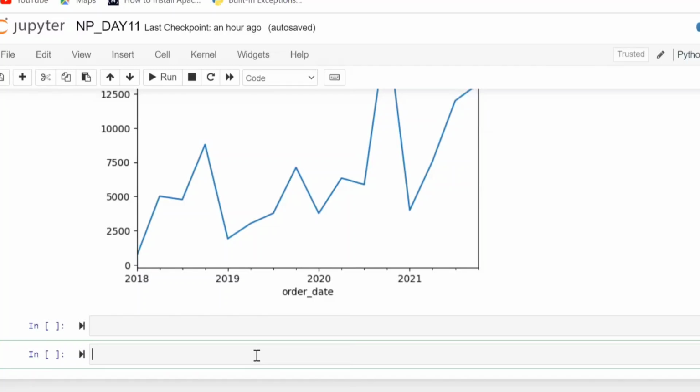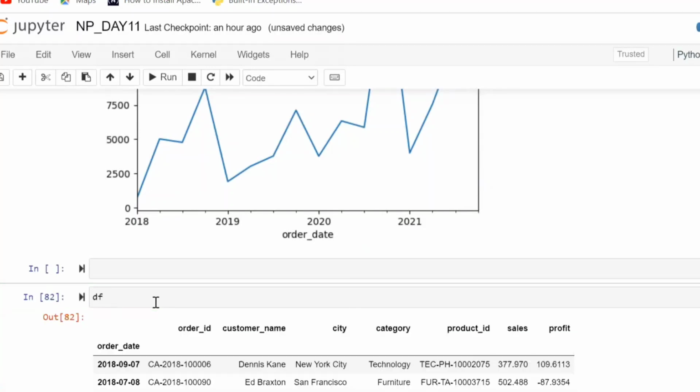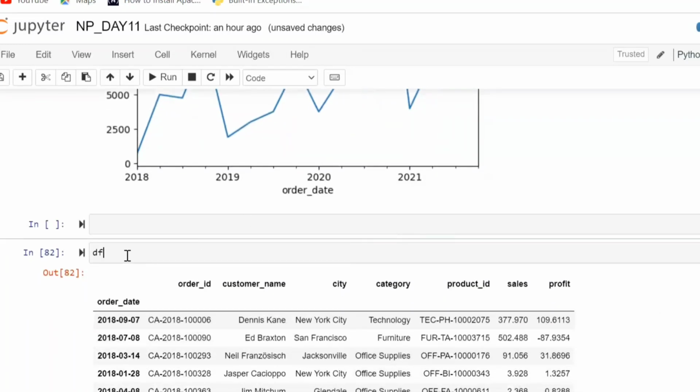Okay. Now let's talk about a few more things. How do I change the data types? So for example, I have this data set here, and if you look at the data types again, data types.